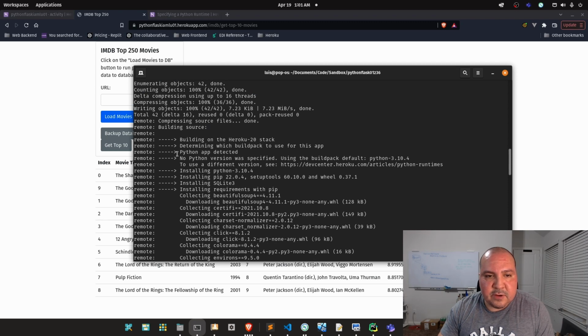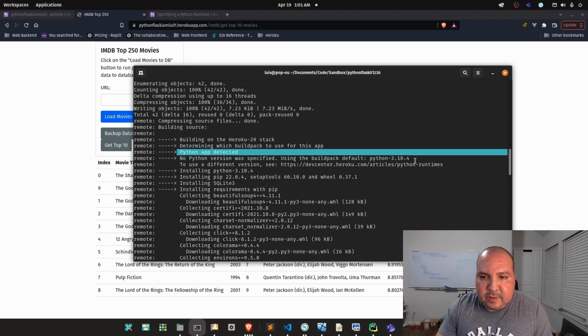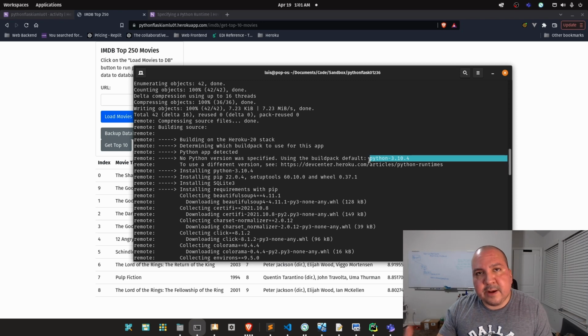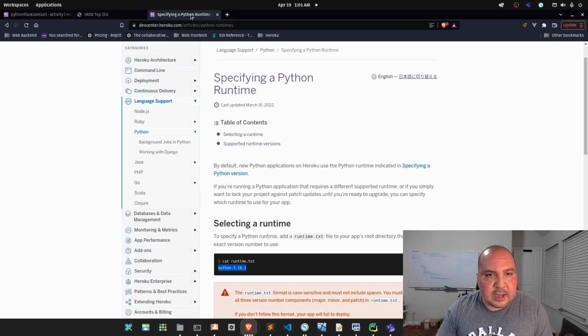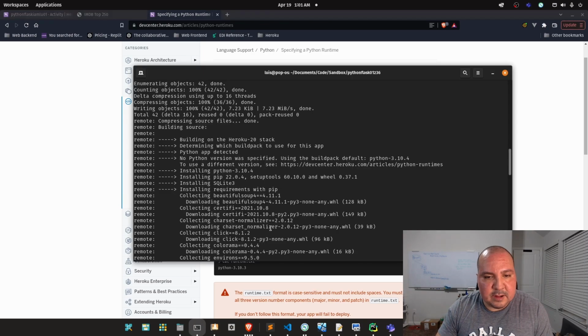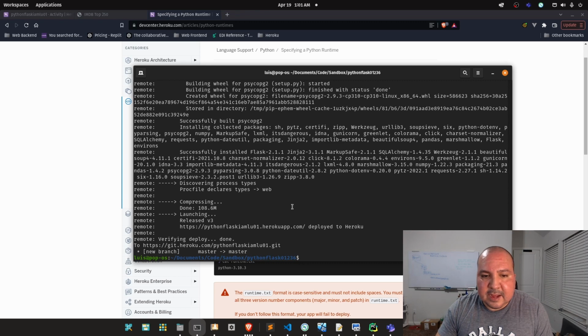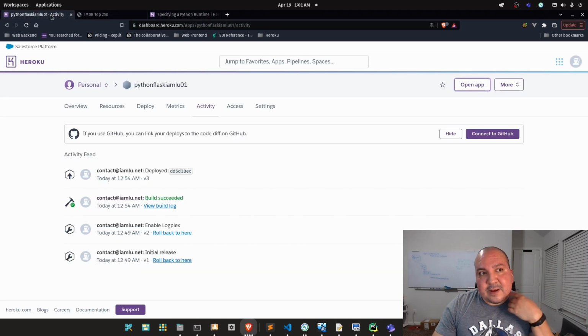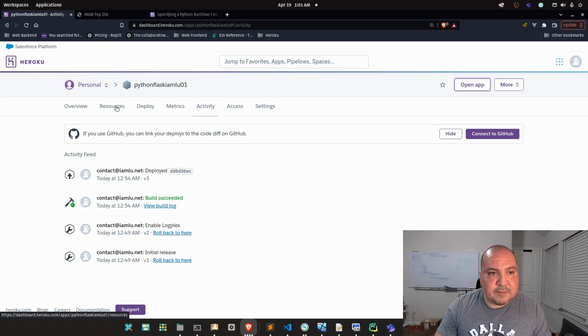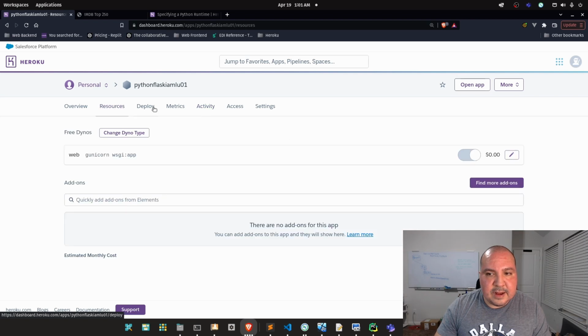And everything built. It detected my Python, that I did not have a Python version, so it installed the latest version. If you want a specific version, again, you're gonna have to create a runtime text file and then specify the version that you want it to install. And then besides that, it installed all of your packages, and that's it, guys. It's literally that simple. I mean, it really is. And then everything should be running.